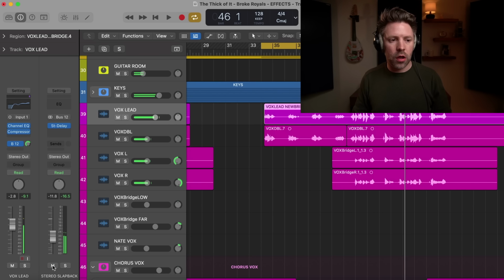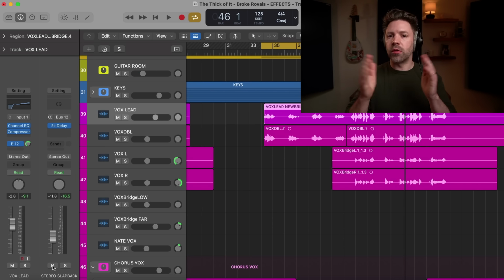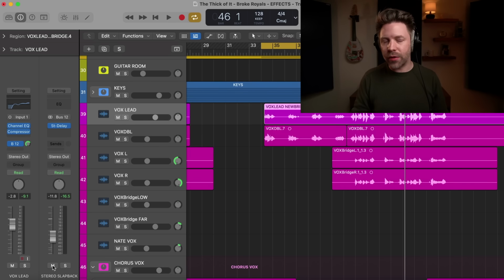So notice when I mute this that the vocal just feels a little bit thinner, a little bit lonely. And as soon as I unmute it, the vocal feels a little bit wider and a little bit fuller, even though it's not really an obvious effect.